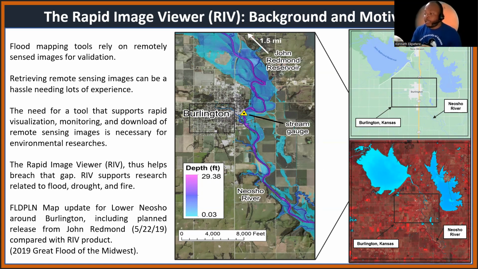So when we generate flood maps, for example, we use the flood plane model to generate flood maps, and then we want to see how those areas agree with satellite. So the Rapid Image Viewer gives us historical and current, or sometimes even near real-time remote sensing images, so you can download them. And I'm going to show you what kind of data set you can get, and how we've used them to monitor different hazards.